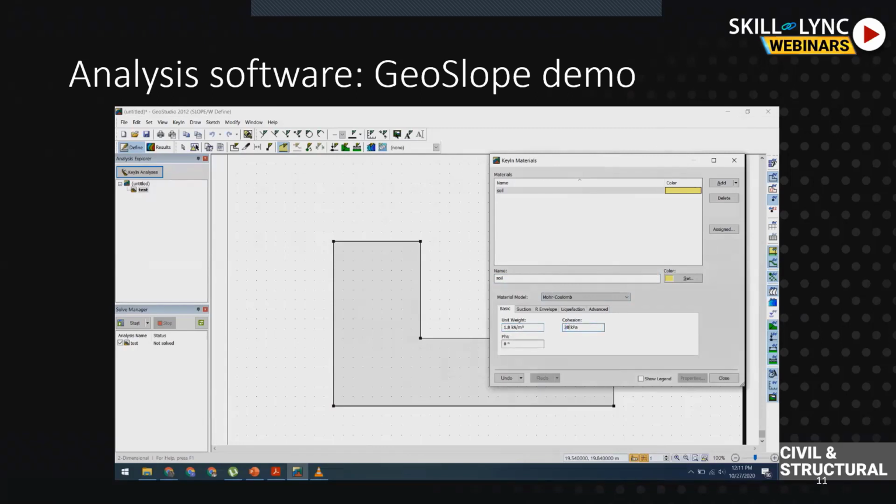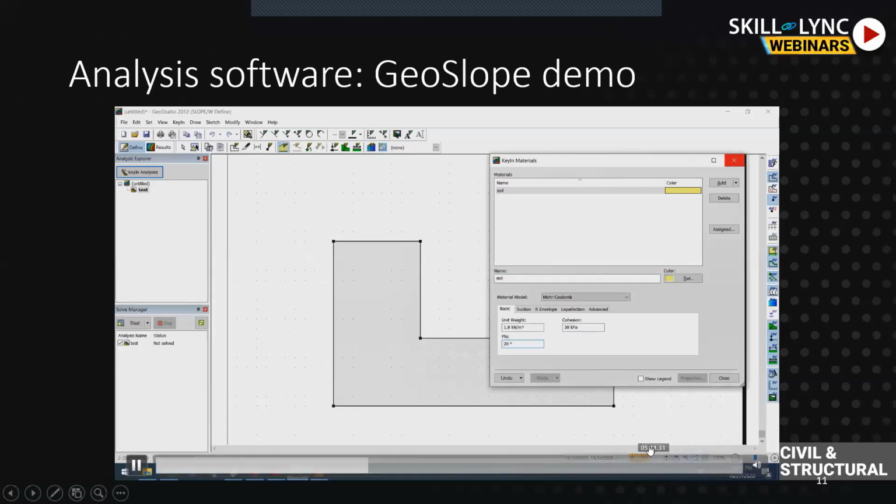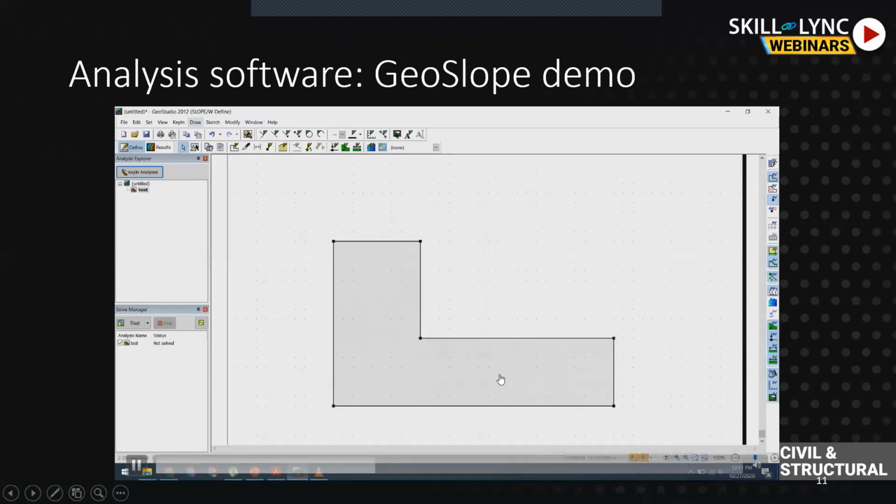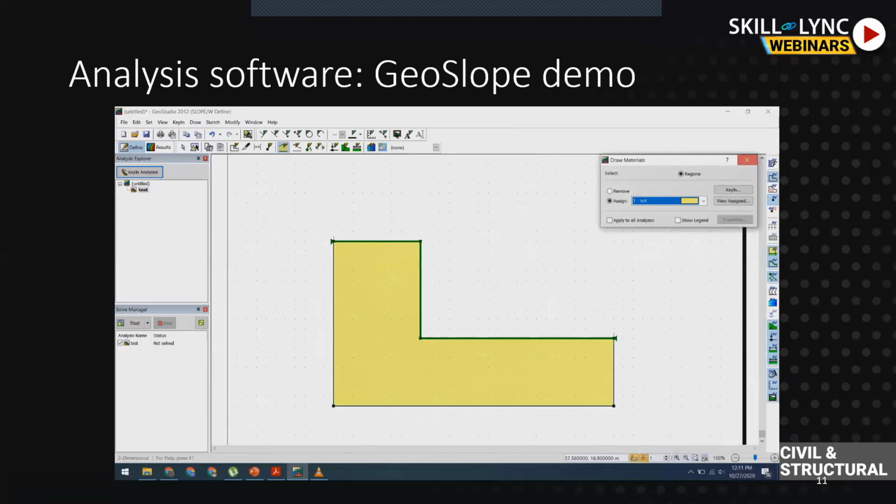So I'm just saying that you can apply the properties based on your literature or whatever you are getting. So 1.8 kilonewton per meter cubed, I thought at that point of drawing this, doing this analysis, that it would do some justice. After creating the material, we assign it.